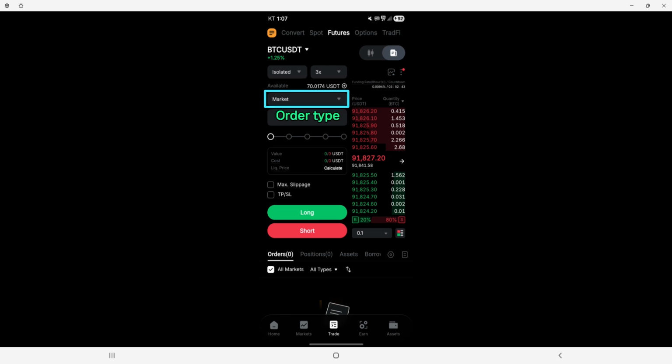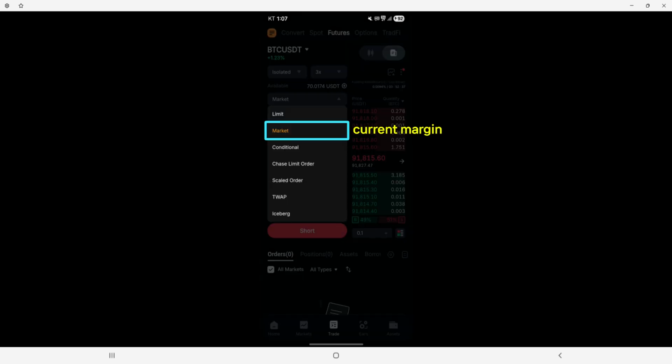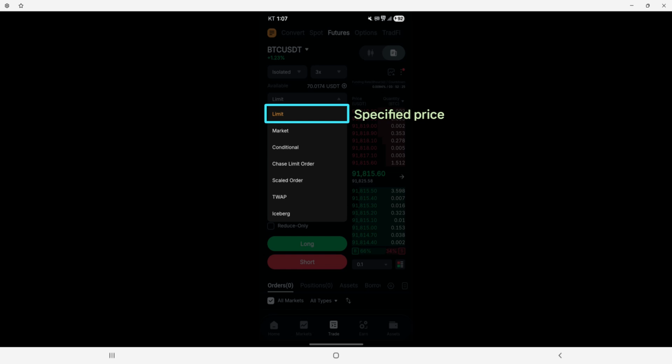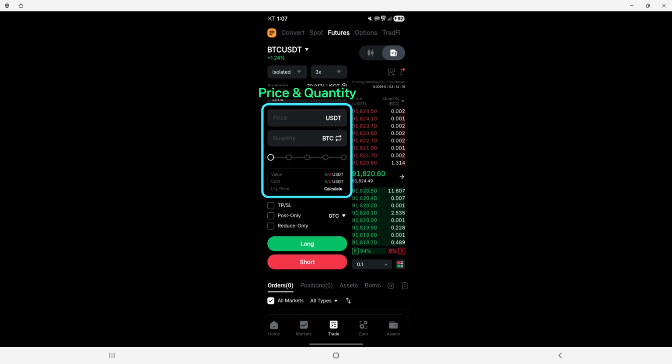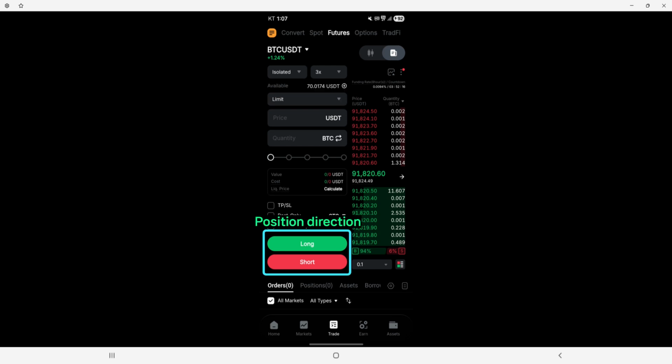Tap here to choose your preferred order type. A market order executes immediately based on the current market price. A limit order allows you to place an order at a specific price you choose. Enter your desired order price and the quantity you want to trade. Below that, it's time to choose your position direction. Select long if you expect the price to rise in the future. Select short if you expect the price to fall.